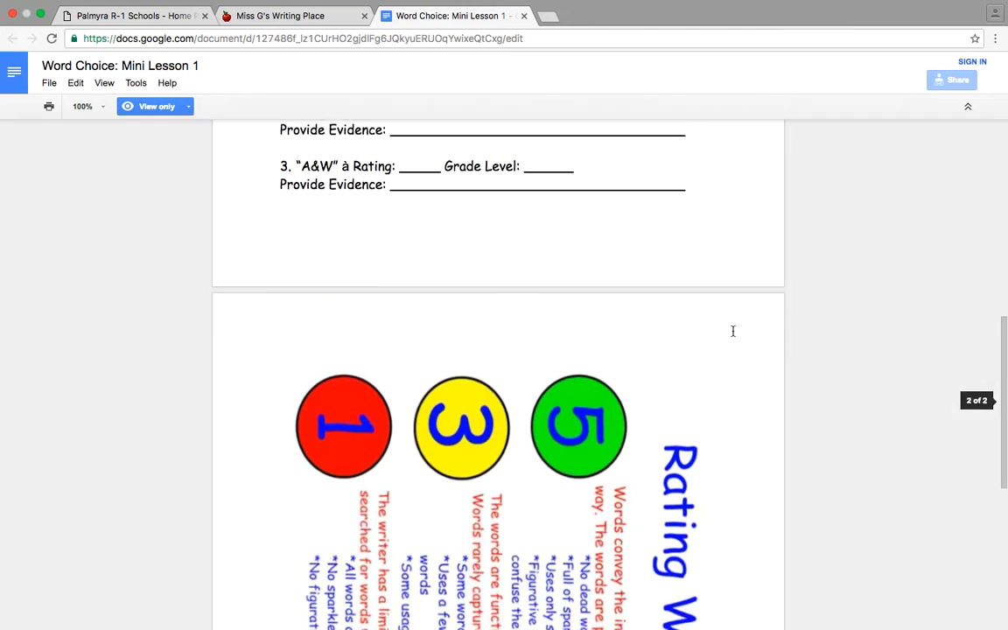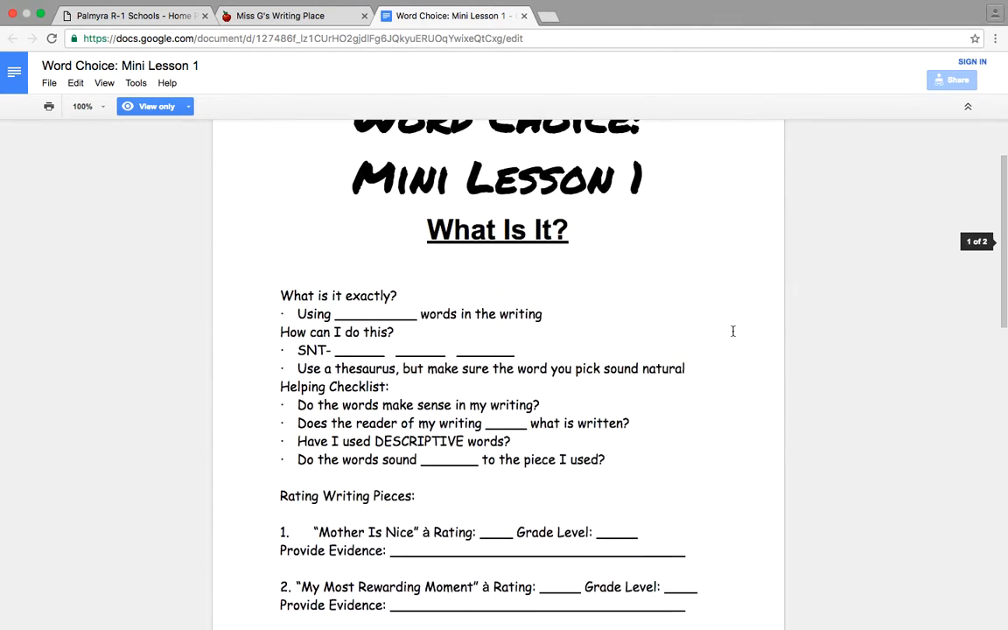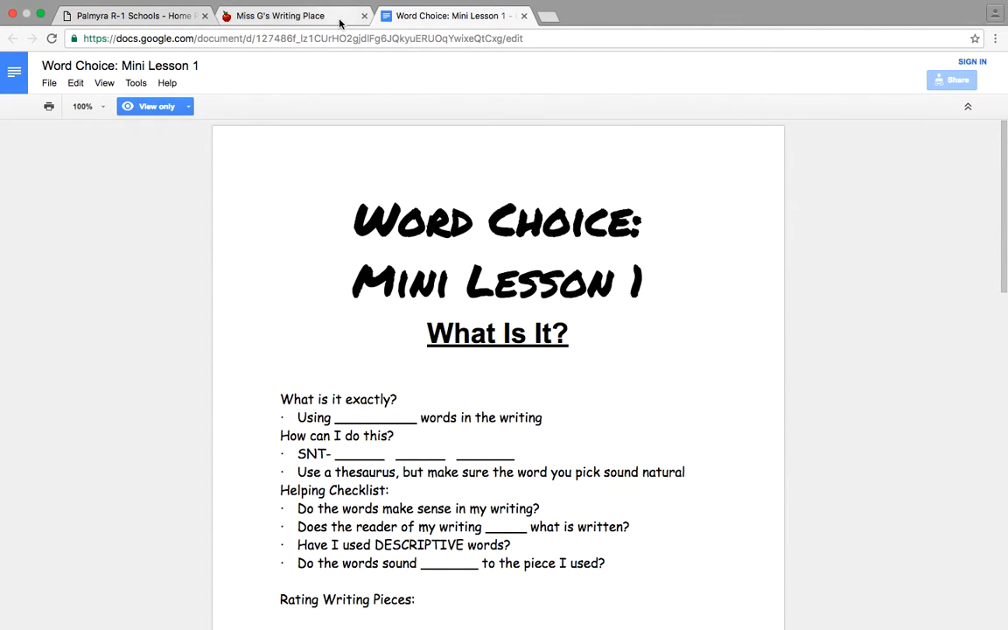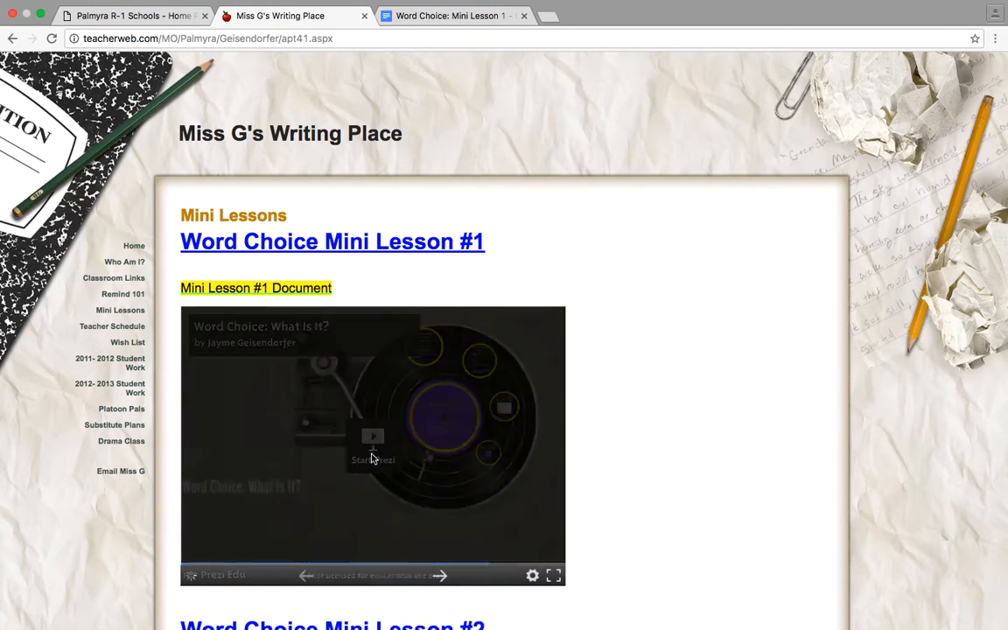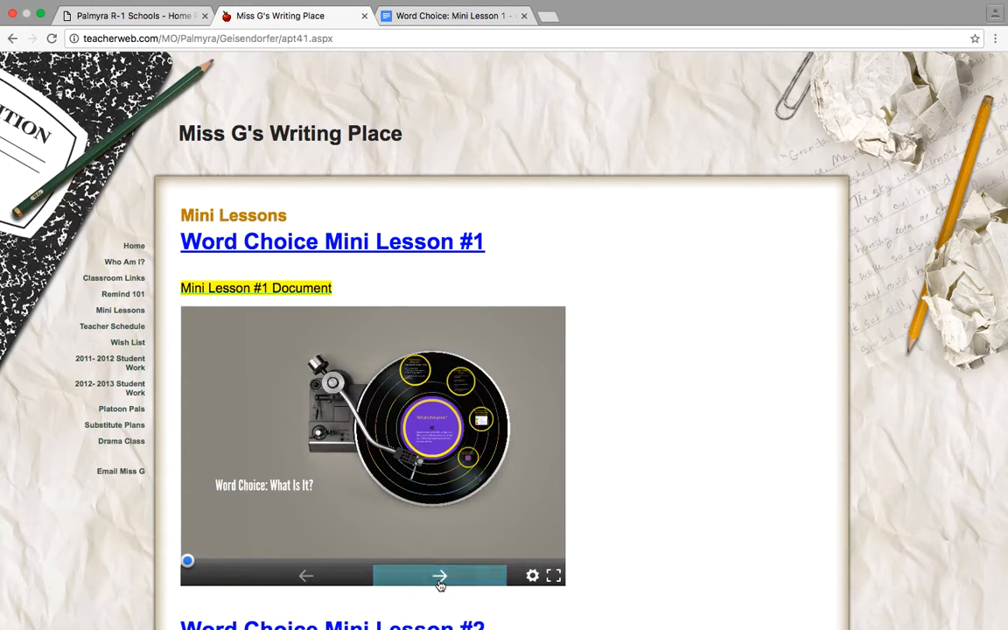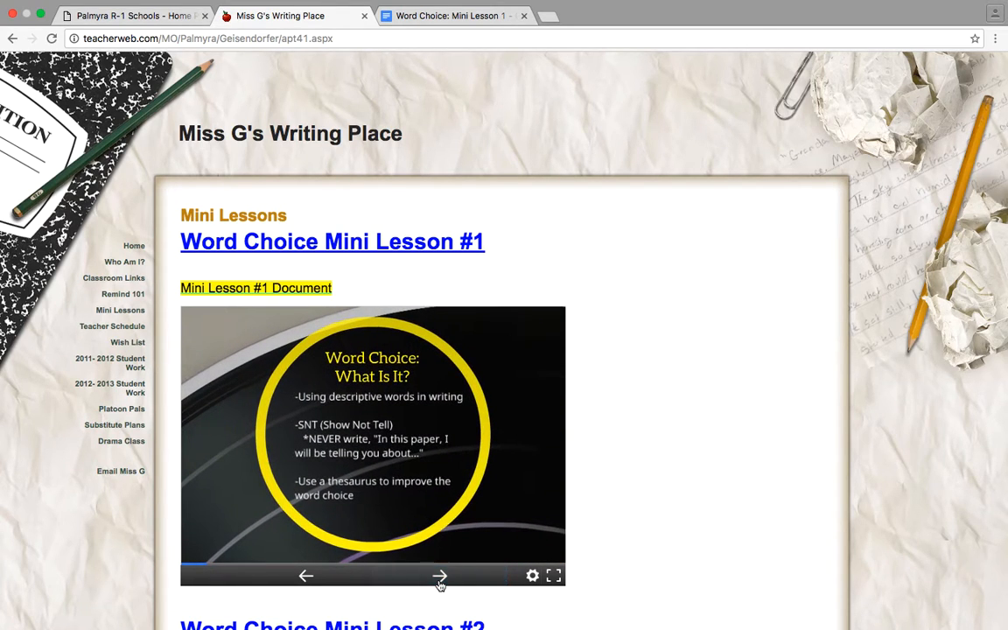If they're here at school, they get it handed right to them. But if they're absent, they will be expected to print this out. And it goes hand in hand. You can see there are blanks. It goes hand in hand with the actual lesson that they can go ahead and watch. So if you click on Start Prezi, it brings up the lesson and you just hit the arrow over and it takes you through the lesson.